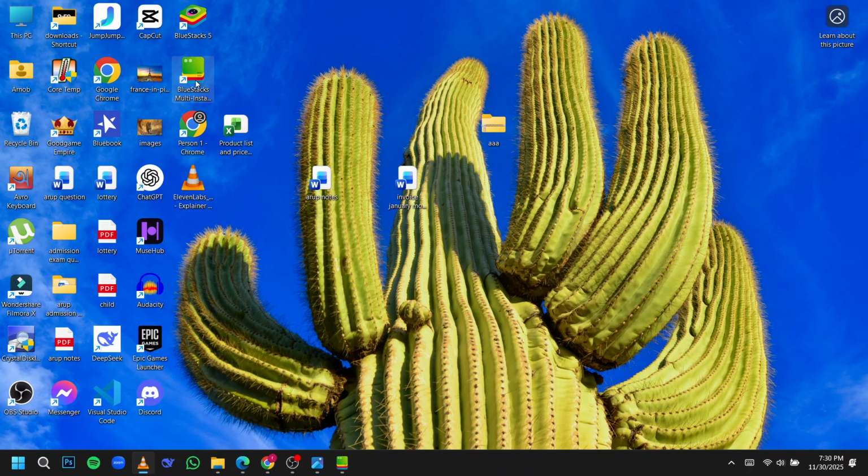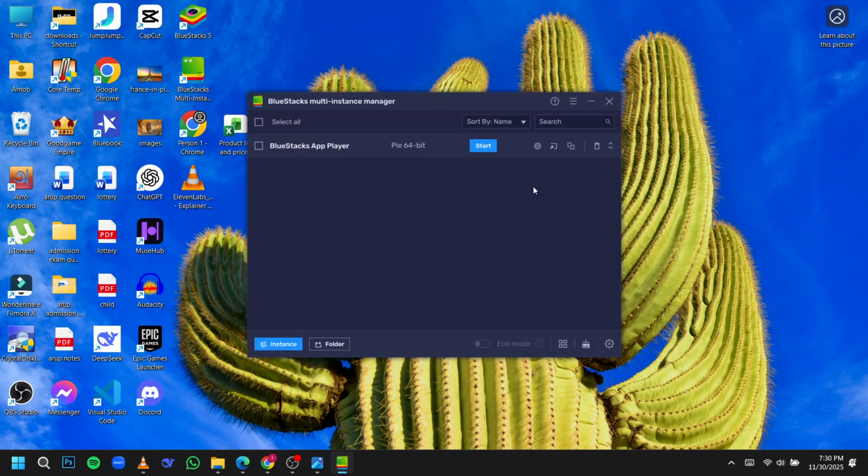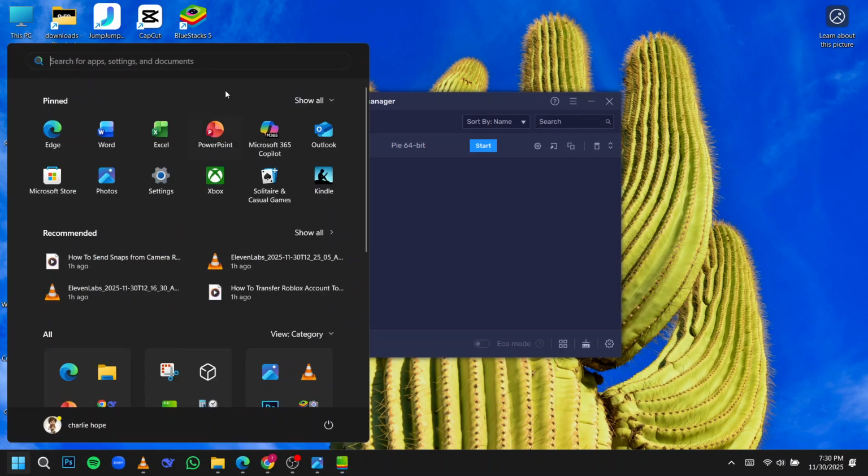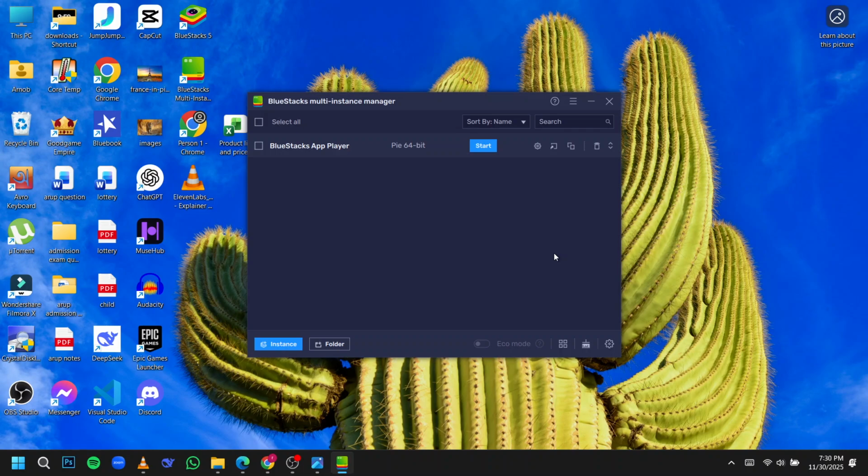First, from your desktop, look for the Bluestacks Multi-Instance Manager. You can double-click it if it's already on your desktop. If it's not there, simply search for it in the Windows search bar by typing Bluestacks Multi-Instance Manager. Once you open it, you'll see a list of Bluestacks instances or apps that you have installed.